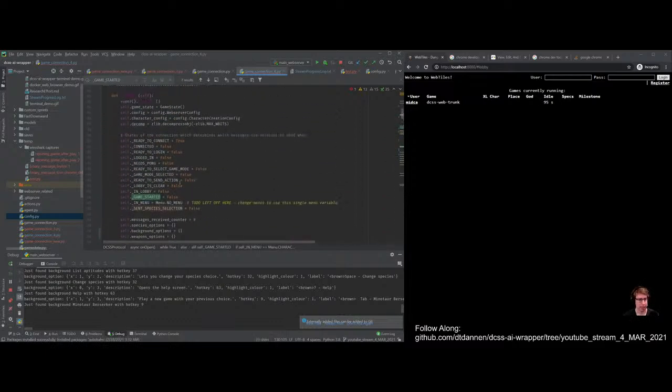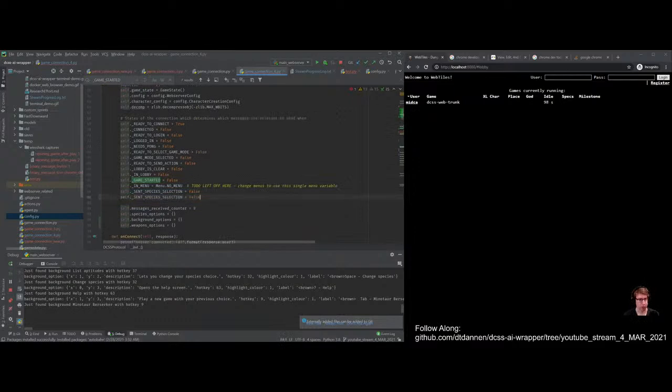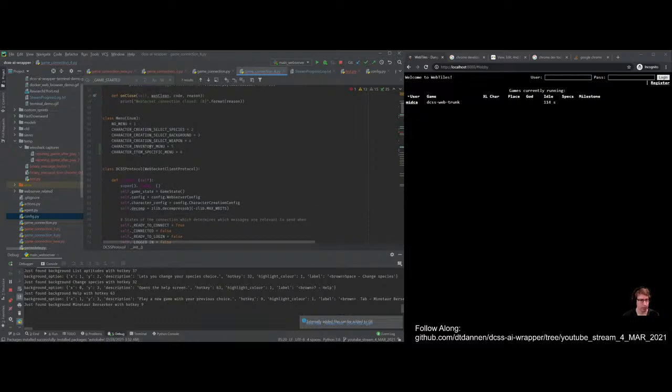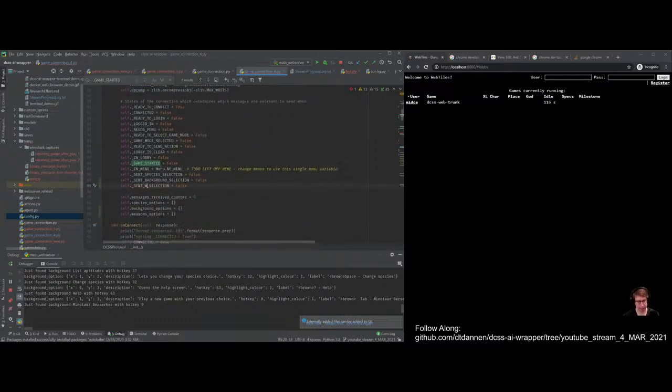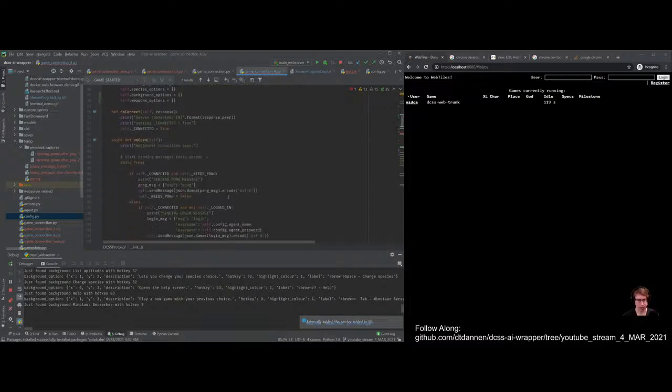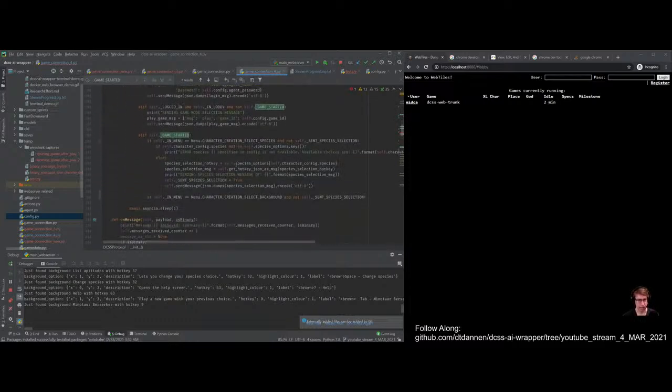Okay. So we're now handling background. So we need another one of these for the weapon choice. I'm going to say, let's try and keep it a select weapon. Yeah, let's do this. And then what I want to do here, send species selection is true. Awesome. Okay, we want to do something similar. I think the code's going to look quite similar.